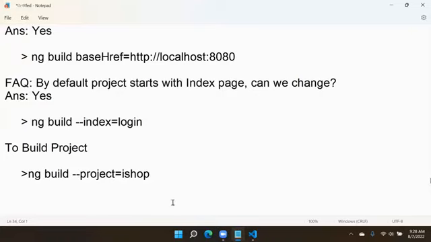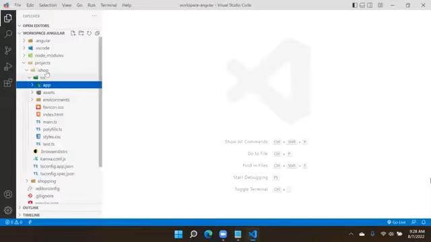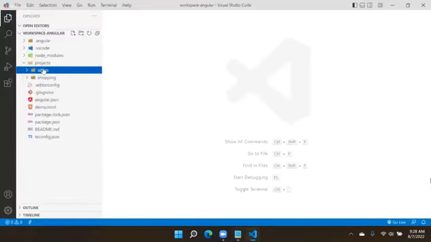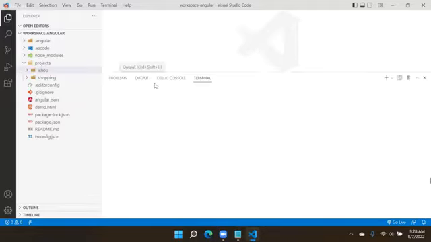So you can see this is our project. Our project is iShop. First, we have to build this project. How do we build it? You need to open the terminal. Building, as I told you, is the process of checking the errors and bundling all the files and keeping them at one location, and that location is dist. So let's build the project here now.